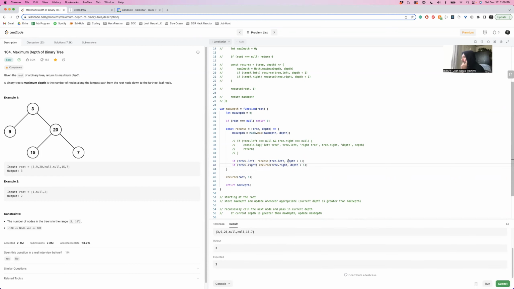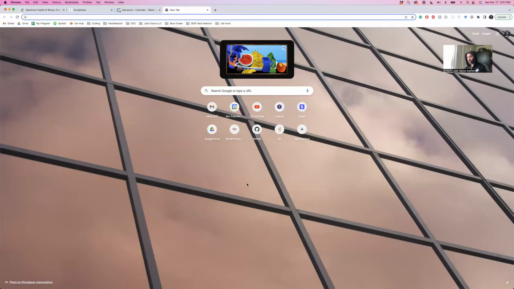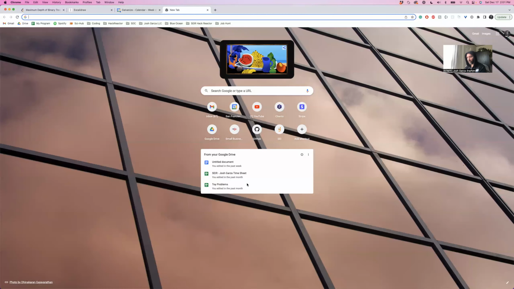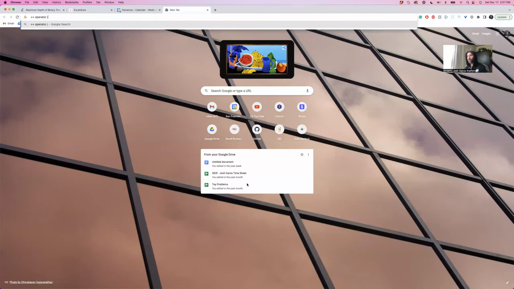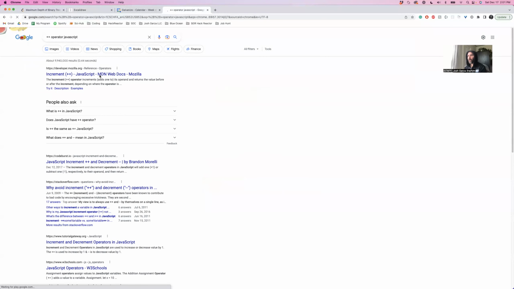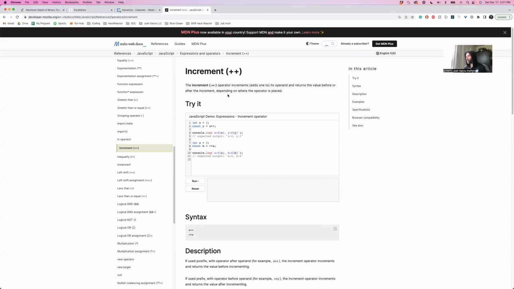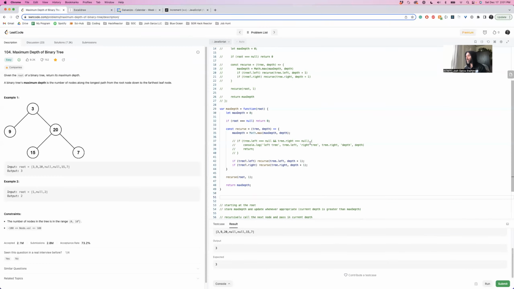And that was it. So depth plus plus in my mind should have worked. This is something that I'm going to take a note of, because even though the problem got solved, I don't know exactly why depth plus plus didn't auto increment from the initial depth. So for me, what I would do from here is just search plus plus operator in JavaScript. And this is my to-do list. So this is what I would start to study and get an idea of why that wasn't working the way that I was expecting it to.